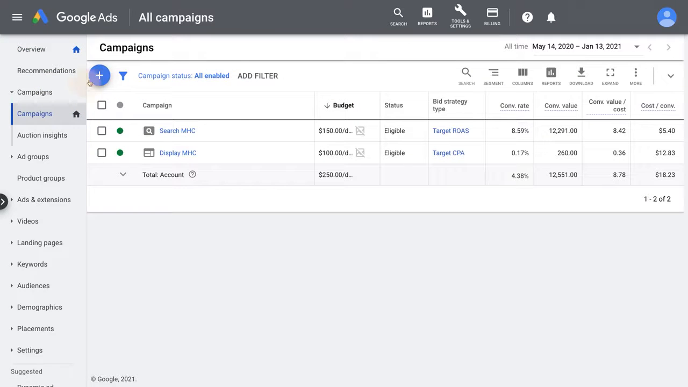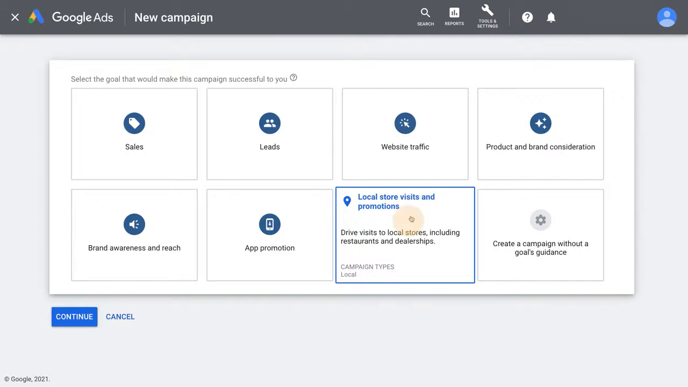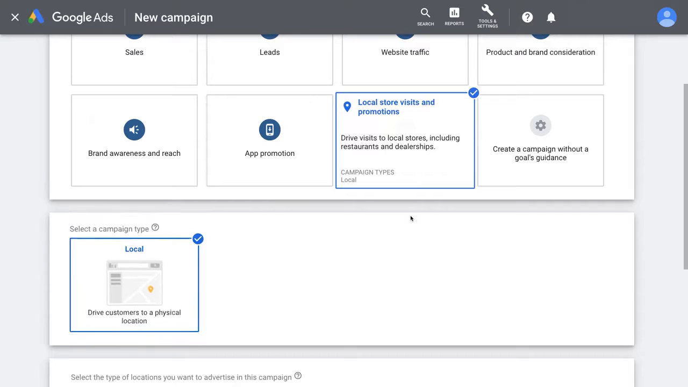Click the blue plus button and select New Campaign. Click Local Store Visits and Promotions, then select Local as the campaign type.